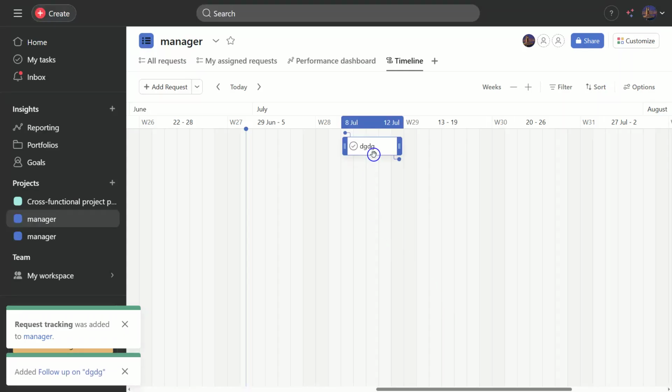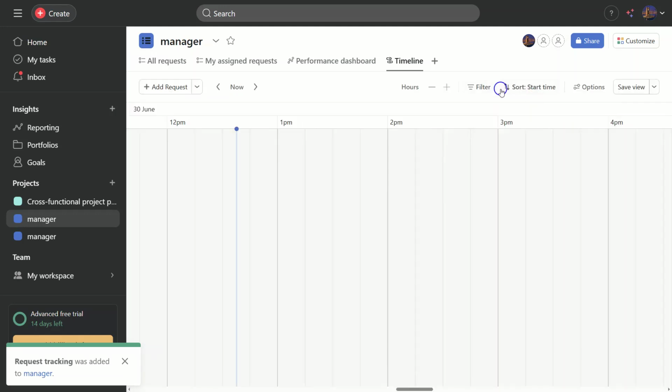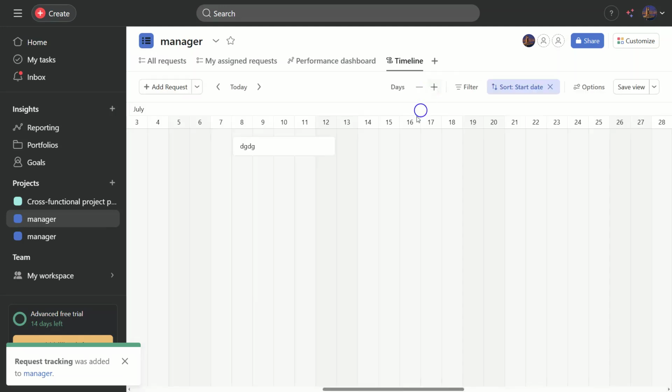Following that, let's make use of the zoom feature. Use the slider at the bottom of the page to zoom in or out of your timeline. This helps us see our project from different perspectives, either with a close, detailed view or a broader, big picture view.